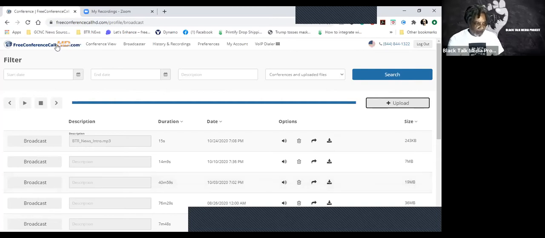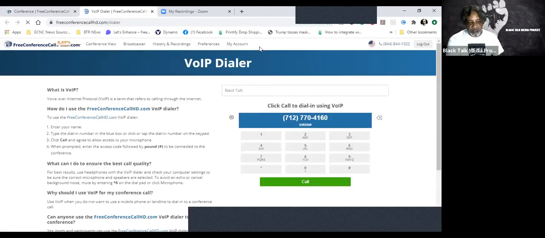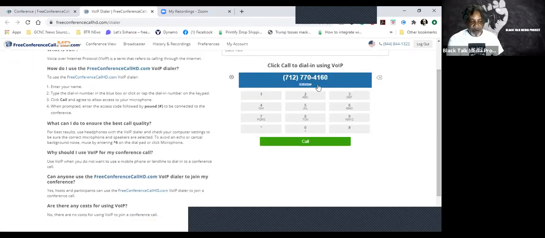So now let me go back to my conference view. I'm going to call in from my computer instead of calling in from a phone, so I'm going to click on voice over IP dialer. I'm the account holder, the primary host, so it's going to pre-populate the number I'm supposed to call and the code. So all I have to do is hit call.